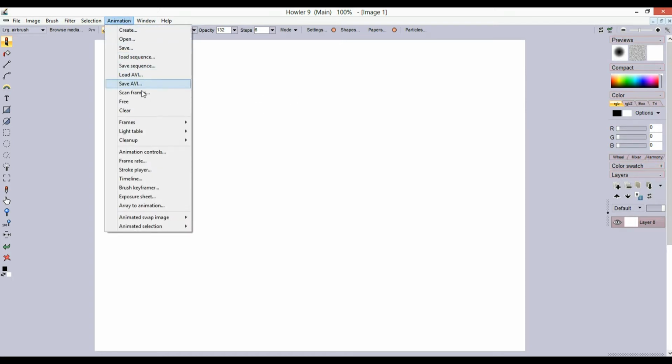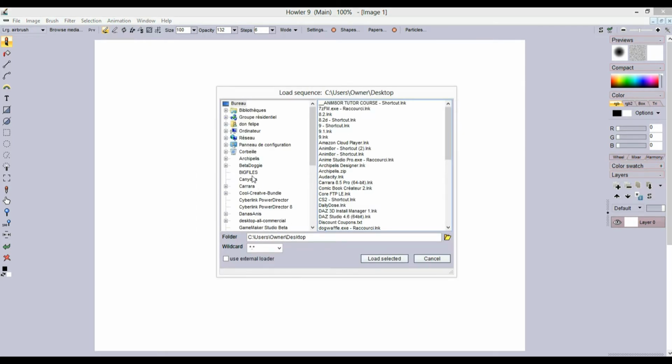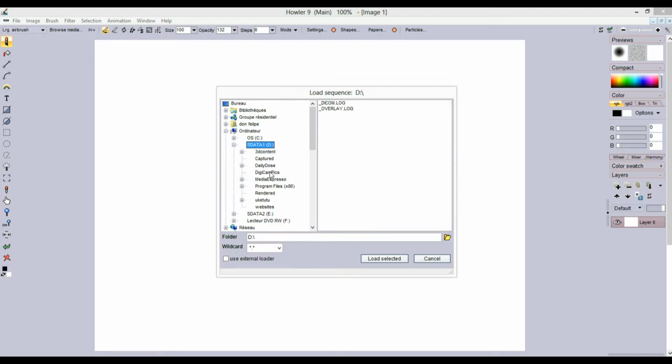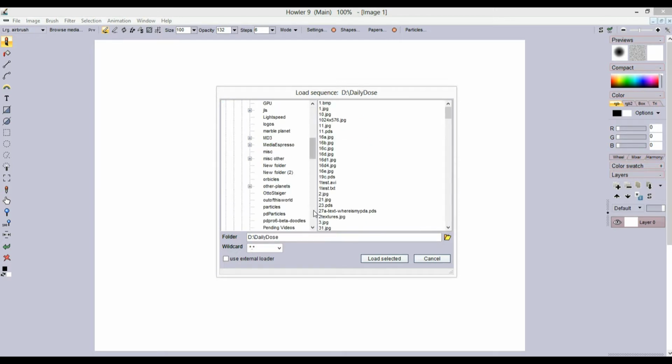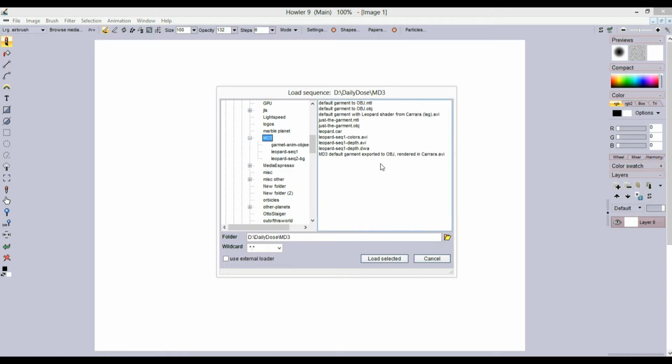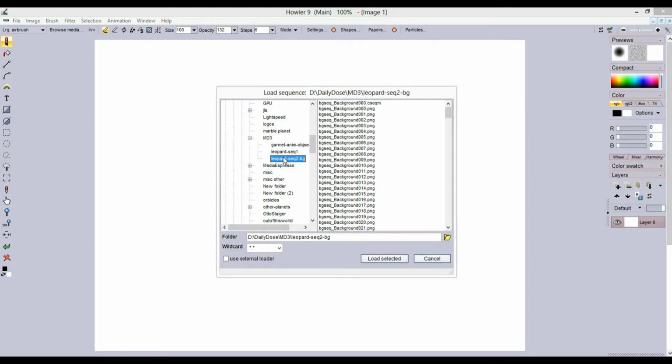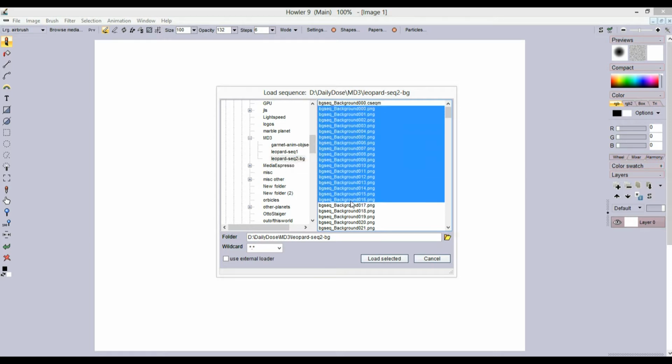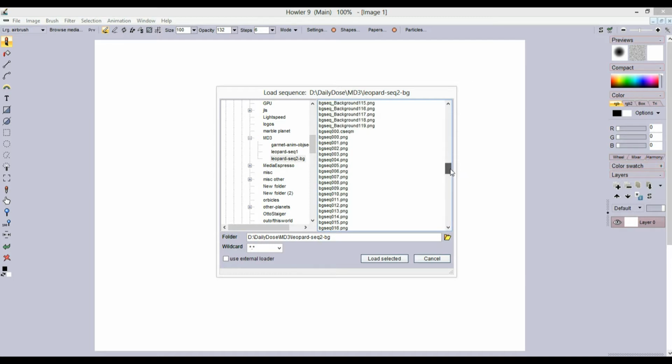So I'm going to go into loading a sequence right there, and of course we need to go find it. So that's under My Computer. This is the French version of Windows 8. I'm going to go to the D drive, find my daily dose, and I think one down I'm going to have my MD3. Under MD3 I have a sequence folder, a folder in which I saved all my rendering from Carrara. In this one here we have a sequence of images that are the background, and then a little bit further down we have the same sequence of images but containing just the RGB values, the color. So let's go and grab the background first.